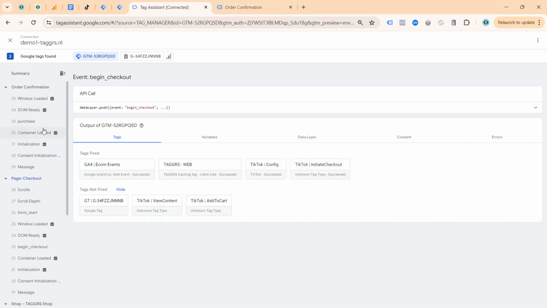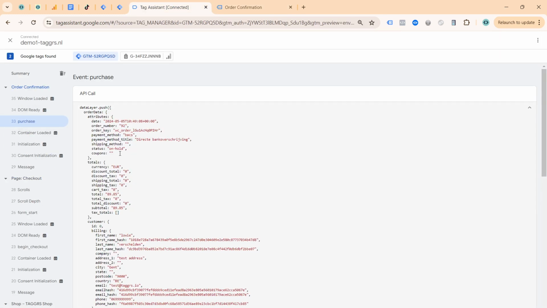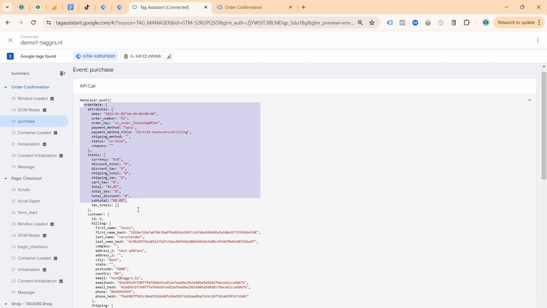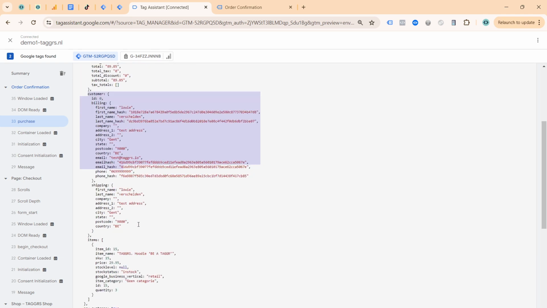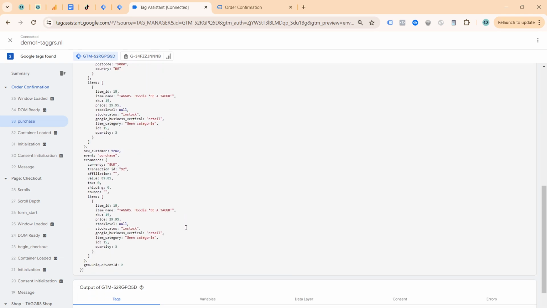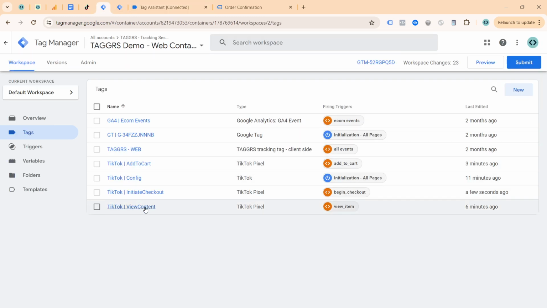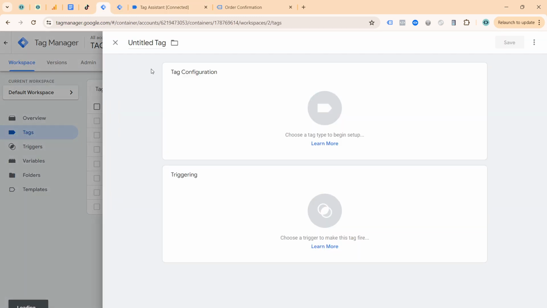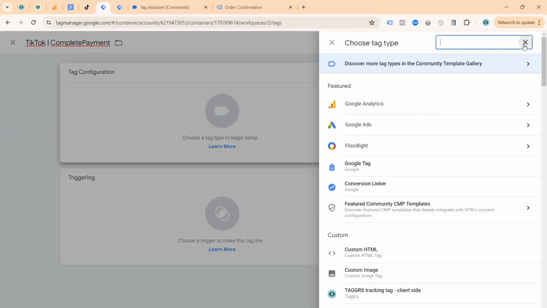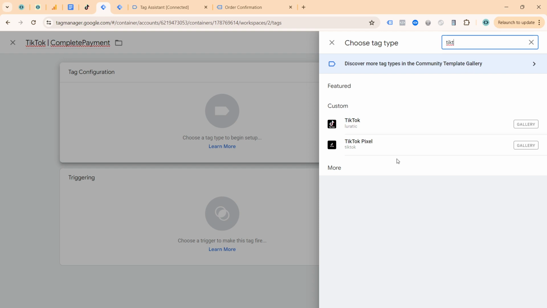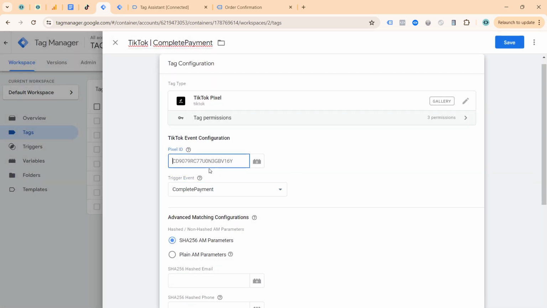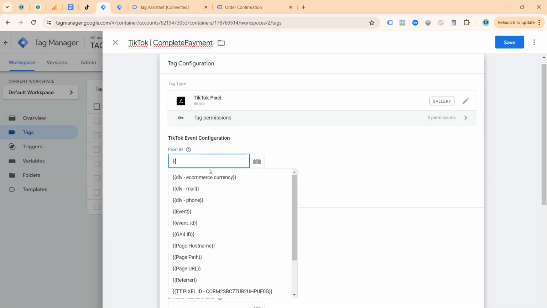So now we should have a purchase event. Yes. This looks like this. Okay. So we will set up the last event in our web container. TikTok complete payment, I think, or maybe complete checkout. Let's check. It's complete payment indeed.